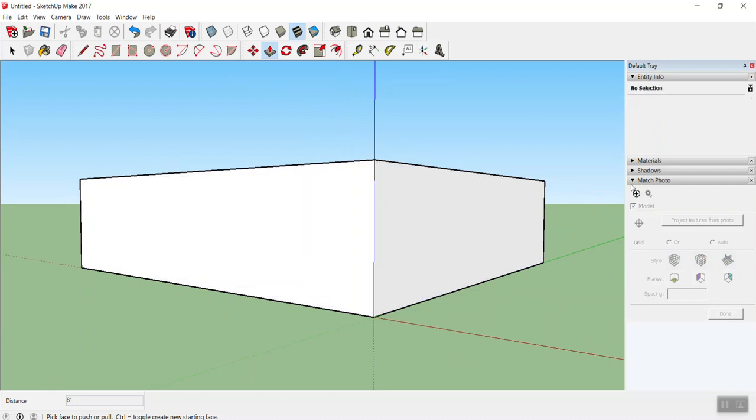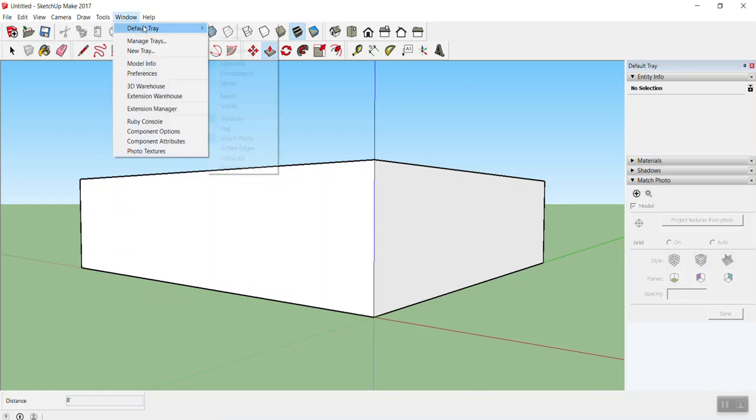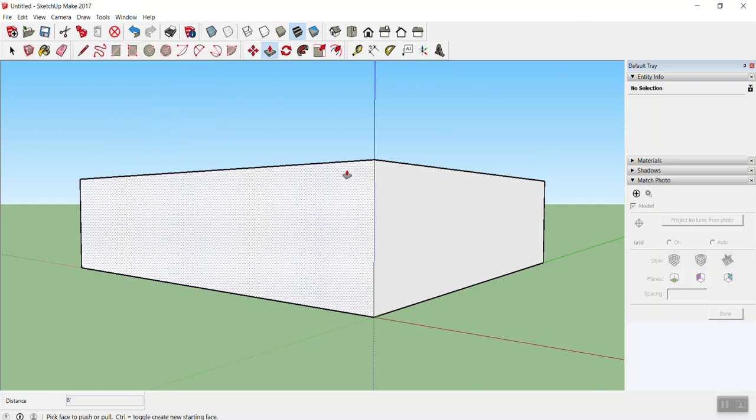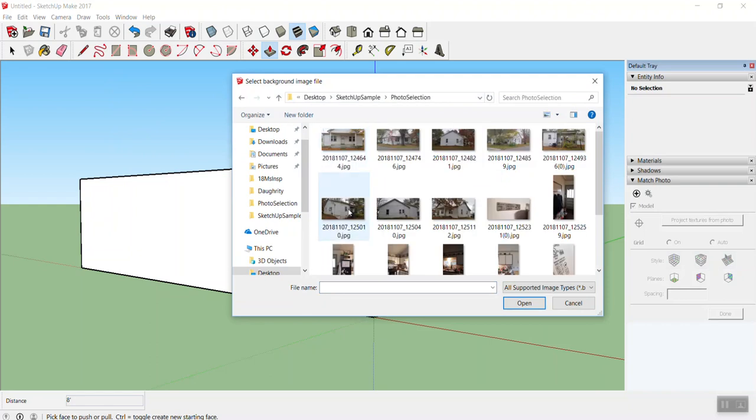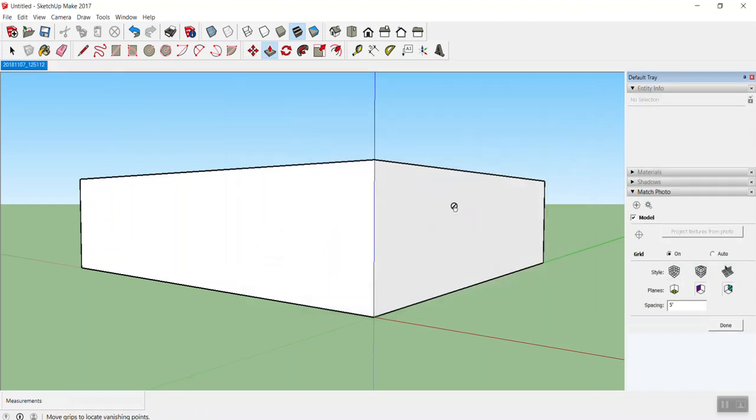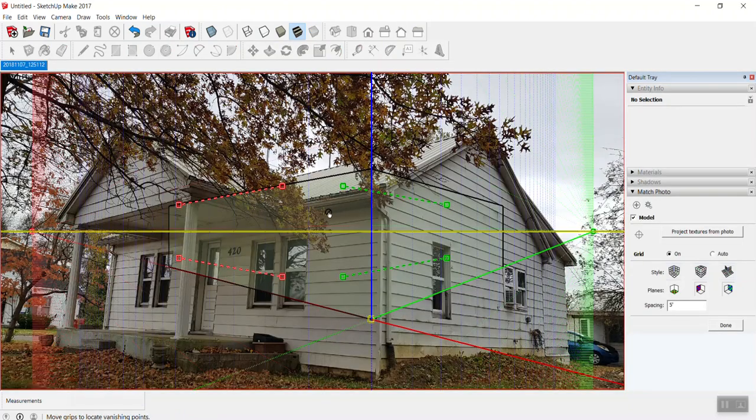So I've added Match Photo to the default tray. If it's not there, you can just go in under Window and Default Tray and put a check mark next to it there. So I'm going to just click on the little plus sign here and I'll navigate to my photo that I want to use, which was this one, and it loads the photo in.